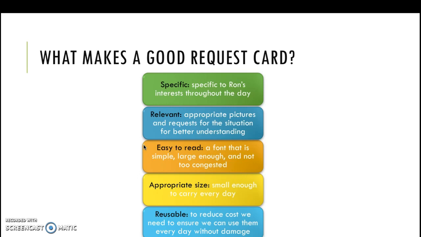The words on the cards should be easy to read with concise requests. The cards should also be an appropriate size to ensure they are simple to use every day. This may mean that they are cut into sizes small enough to put into Ron's wallet. Therefore, they could be the same size as a business card. And lastly, they need to be reusable to reduce cost and time by reproducing the cards.